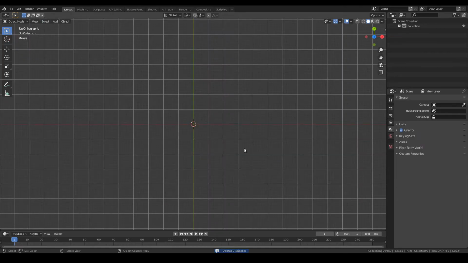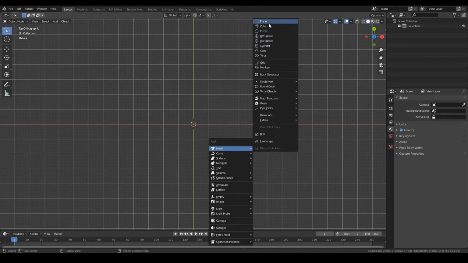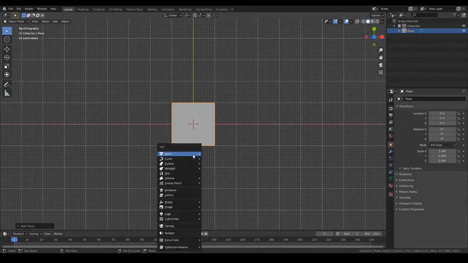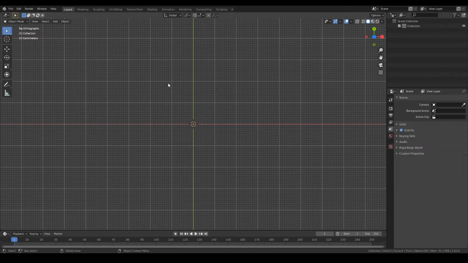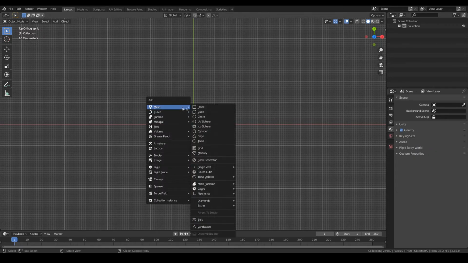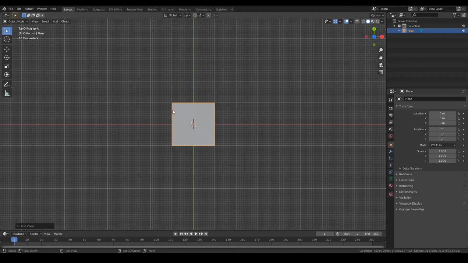We're going to go from the top. I want a plane. I like it. Now this isn't the kind of plane you'd think, but to get this plane, all I did was press Shift A and add in a plane from the Mesh tab right here.